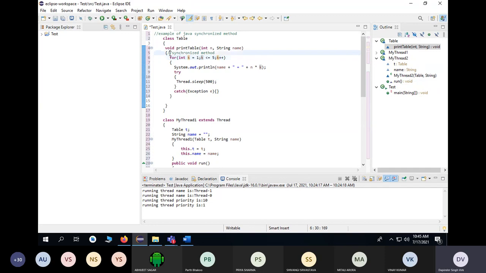So till now this is not synchronized, right? So I'm deleting this one. Till now this is not synchronized, right? So this is an example of without synchronization, right?